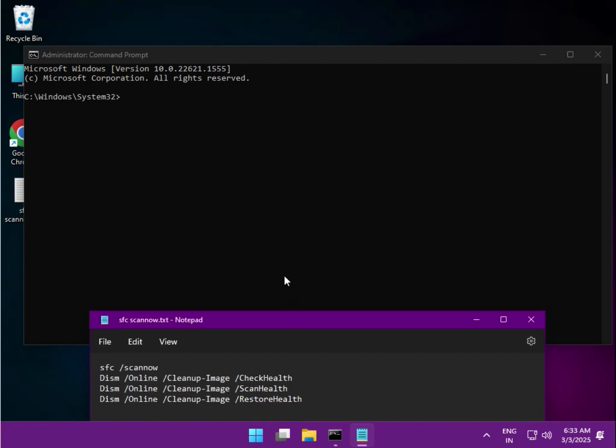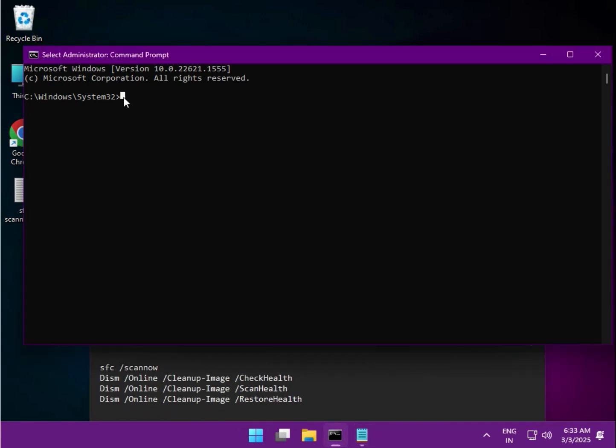First one, sfc space slash scannow, then hit enter. Wait a few seconds, it will complete to 100%.